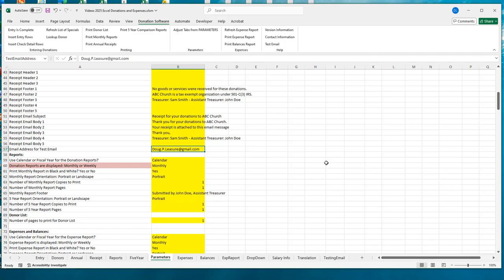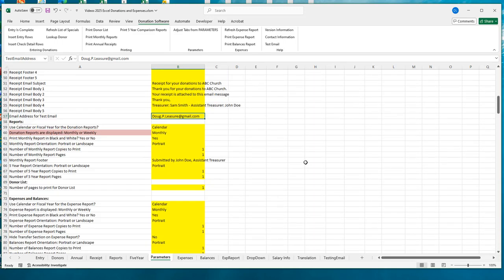So validating that when you click the button to test it, go to your email system and make sure that it was correctly sent over to you. All right, that's enough about receipts. Let's go on to the reports.